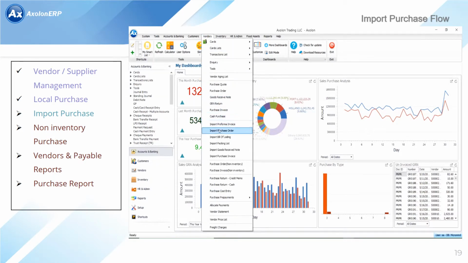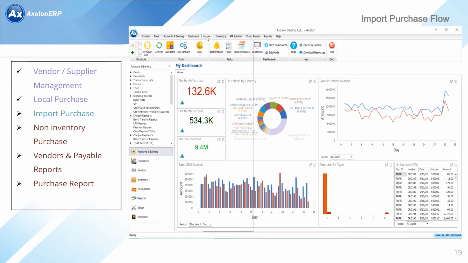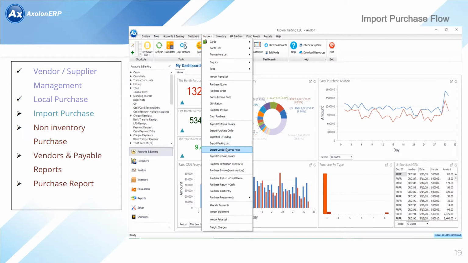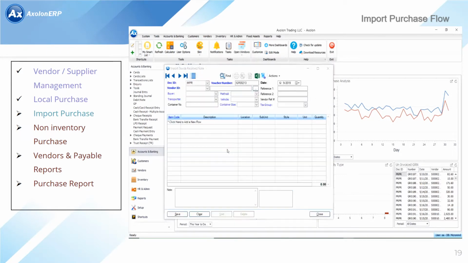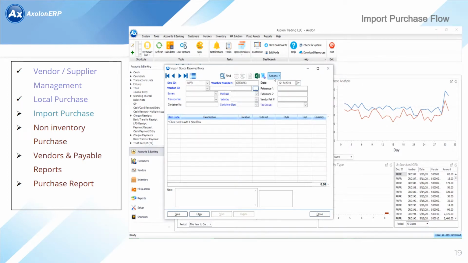After that, you can prepare the packing list based on the BOL. Either you can directly prepare from the purchase order. After that, once you are receiving the material in your store, you can enter the import goods received note. Here you can refer the packing list, or else you can refer the purchase order.